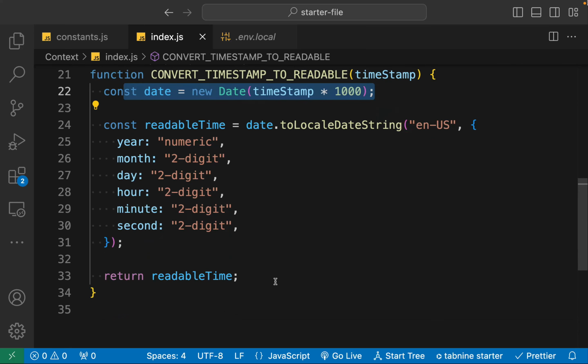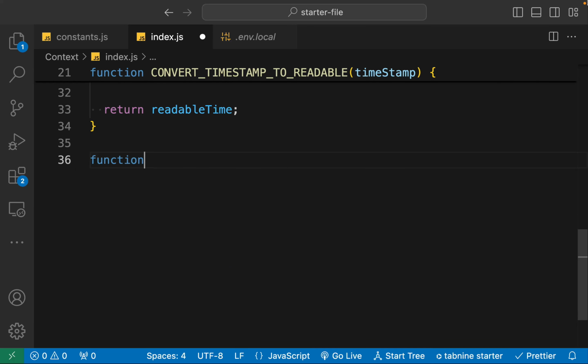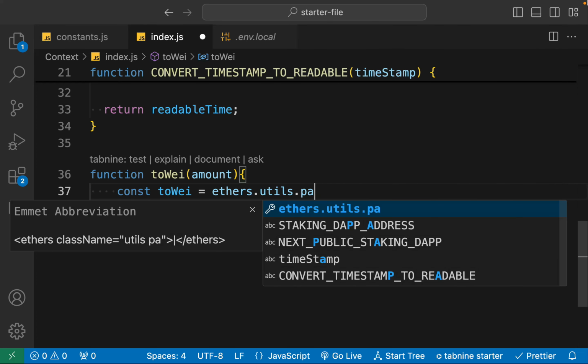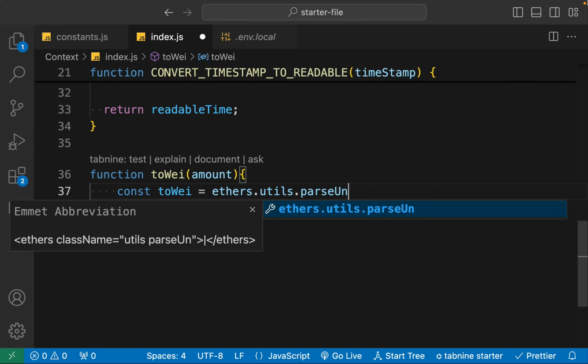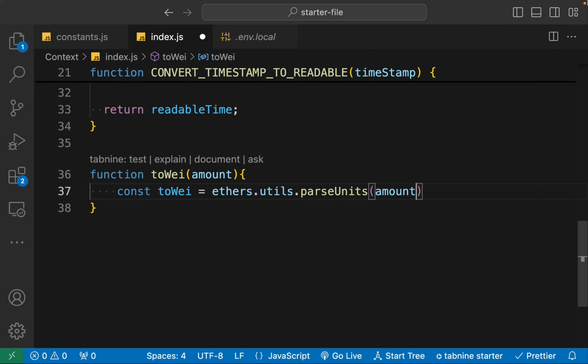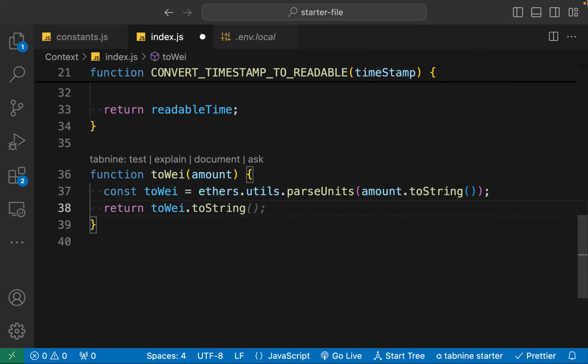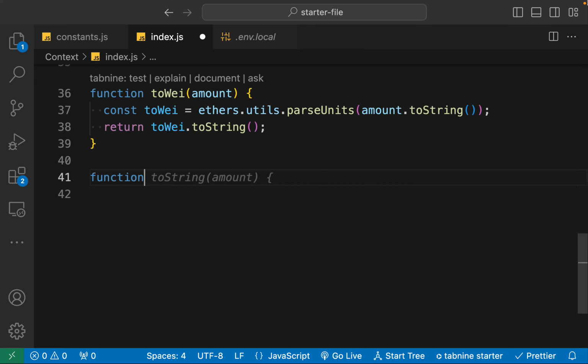Looks good. Now we can come back here. Let's build another function for a wei converter, because this one is also important. So let's call this toWei. It's going to take the amount, and we have to follow the same logic we followed in toEther. So we'll take this ethers.utils.parseUnits. In that we have to simply pass the amount and convert it to a string, and at the end we have to simply return it. So we'll say toWei into a string. So this is our wei function. Got it? Now we can come back here and let's build the next function called parseError.